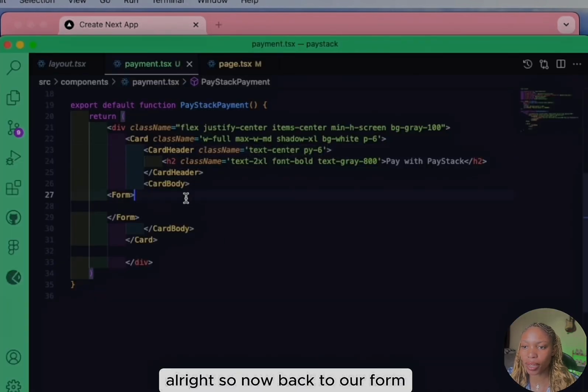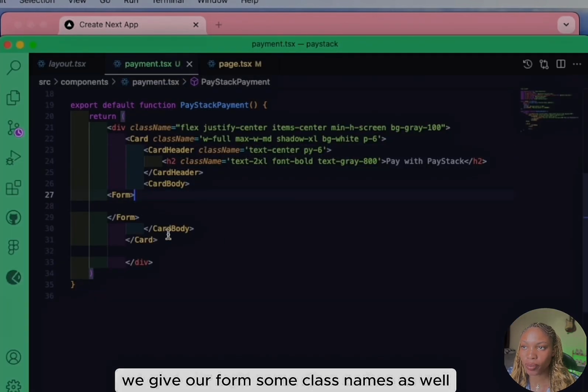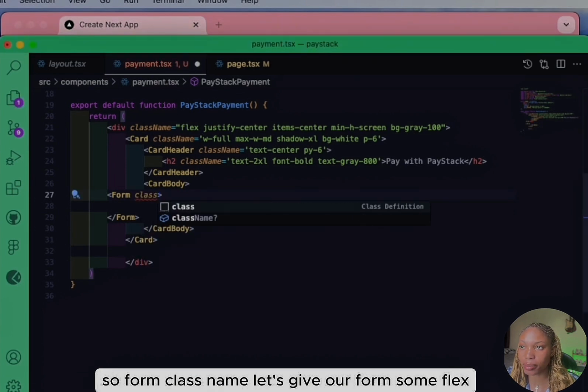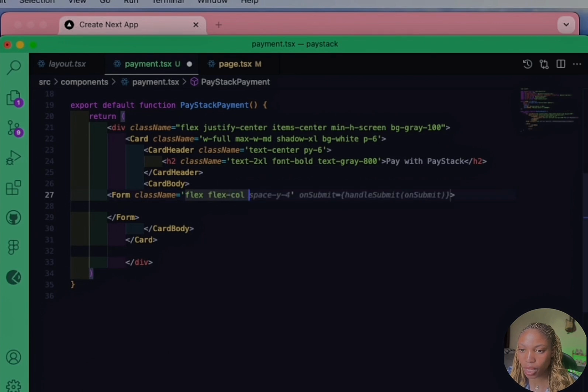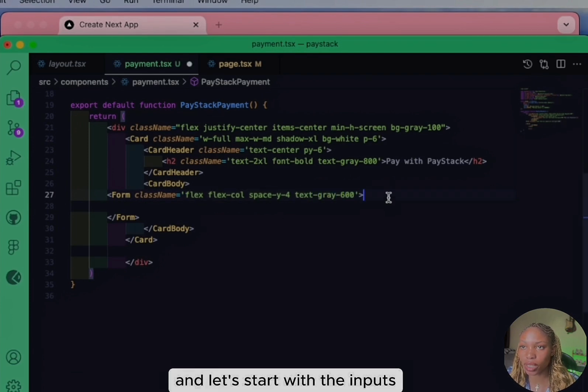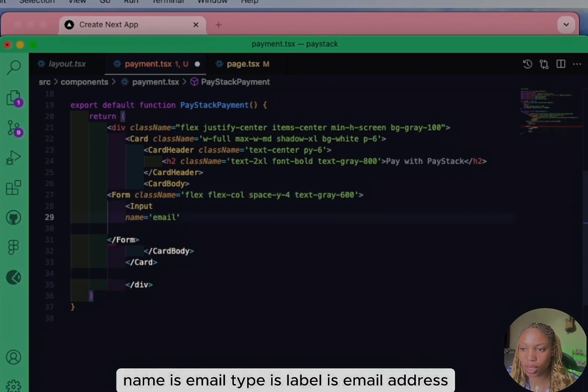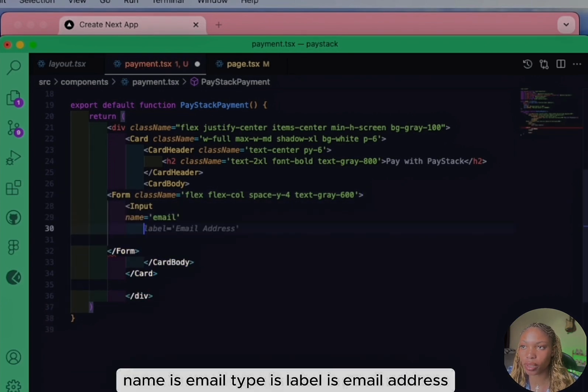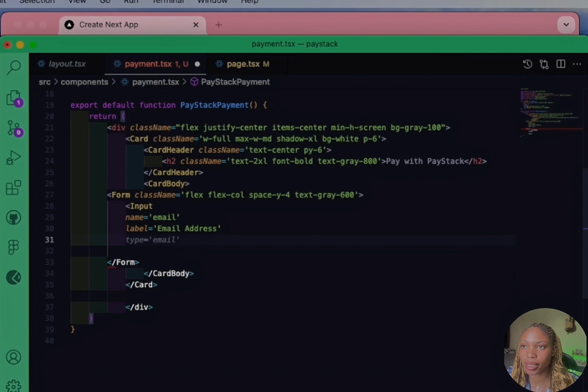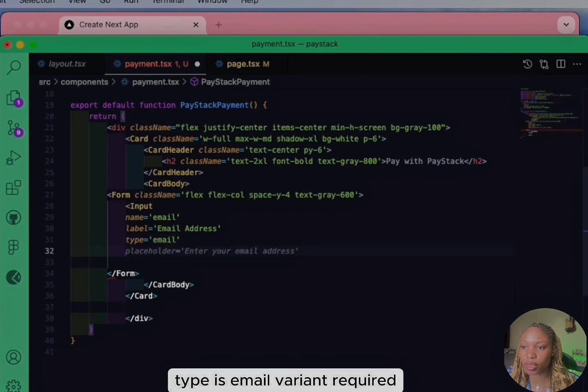All right, so now back to our form. We give our form some class names as well. So form class name, let's give our form some flex-col, and some space-y-4, because of course we want it stacked above each other. Let's give it some text-gray-600, and let's start with the inputs. Let's create our first input. Label is email address, type is email, variant required.